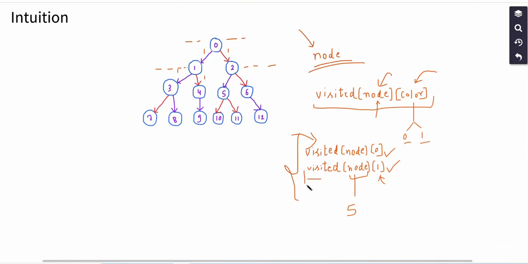So knowing this information for a particular node, we can take our next step in the BFS. If it is visited using a blue edge, then the next node can be visited using the red edge, and vice versa. If it is visited using a red edge, then the next node can be visited using a blue edge. So that's why I'm using this visited array. So let's better understand the algorithm using an example.